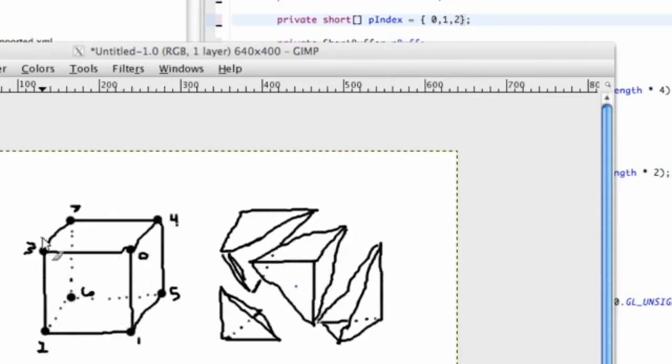So as you can see, that's how we're going to build our cube here. I keep saying square for some reason. I don't know why, but we're building our cube here with all these different triangles, so there's going to be 12. So let's just get going here.